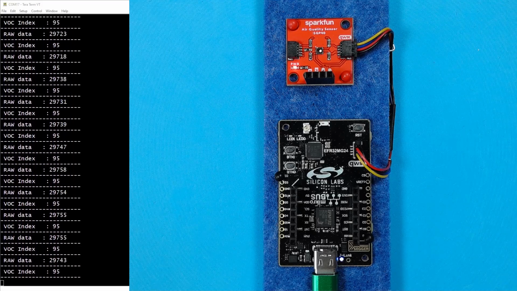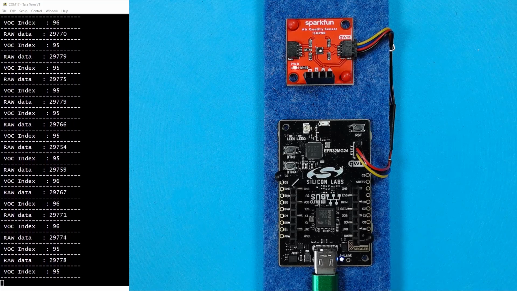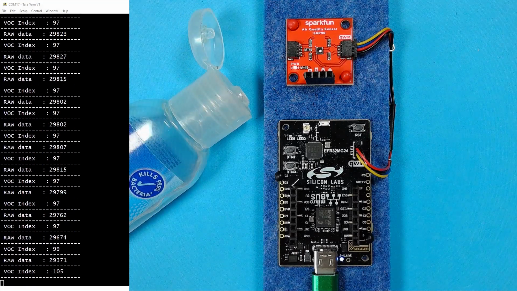The application takes regular readings, outputting both the raw data and a calculated VOC index to the UART. The VOC index provides a relative measurement of volatile organic compounds in the air. A value of 100 represents a normal reading for the room. When exposed to VOCs, like those from hand sanitizer gel, the VOC index will rise.